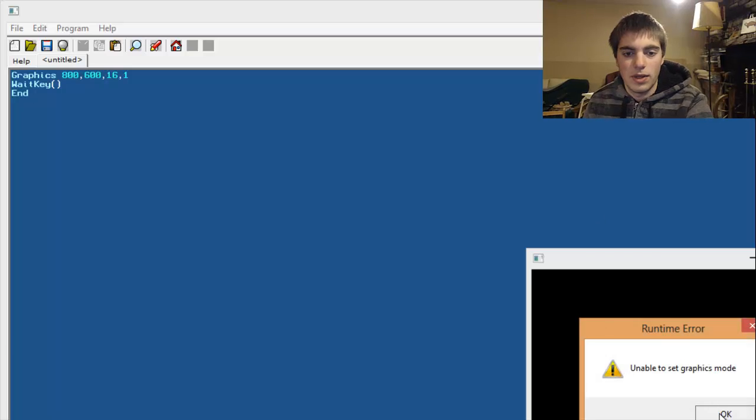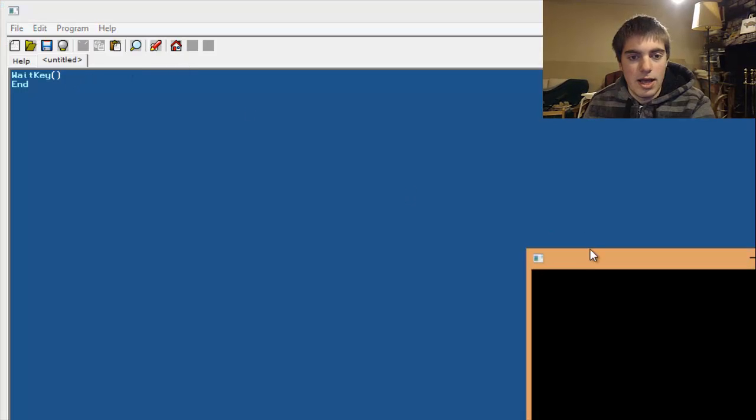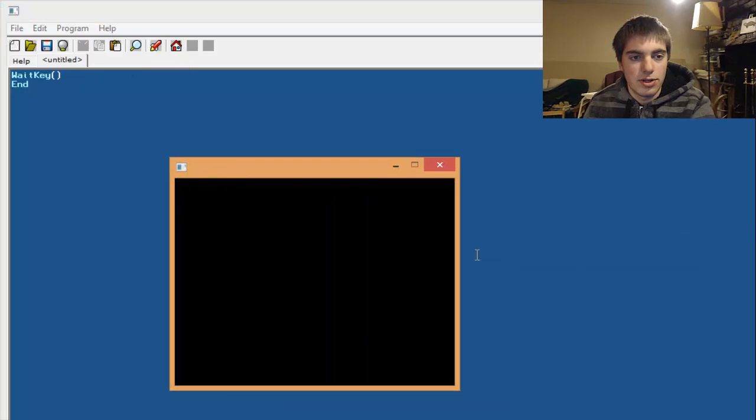Now, I'm just going to do it. I don't think you guys can see that at all. I'm just going to hit a key so it exits, hopefully. Yeah, there we go. Unable to set graphics mode, whatever. That's just because of the screen ratio. So I'm not going to worry about that right now. I'm going to keep it as a small box. But basically, that's how your coordinate system works. As you go along the top, x gets bigger, and as you go along the bottom, y gets bigger.